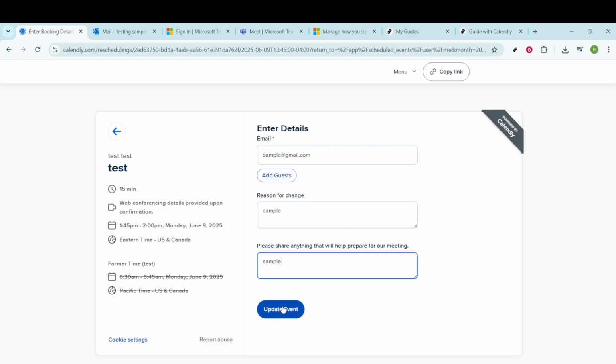Rescheduling with Calendly is designed to be intuitive and hassle-free, providing you with flexibility in managing your appointments. Remember, clear communication with your meeting attendees is key when adjustments are necessary, and Calendly makes this process smooth and straightforward. I hope you found this guide helpful and that it makes managing your appointments just a little bit easier.